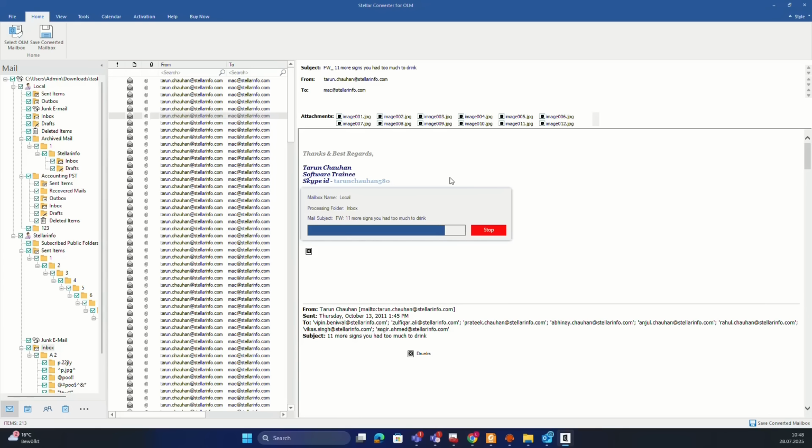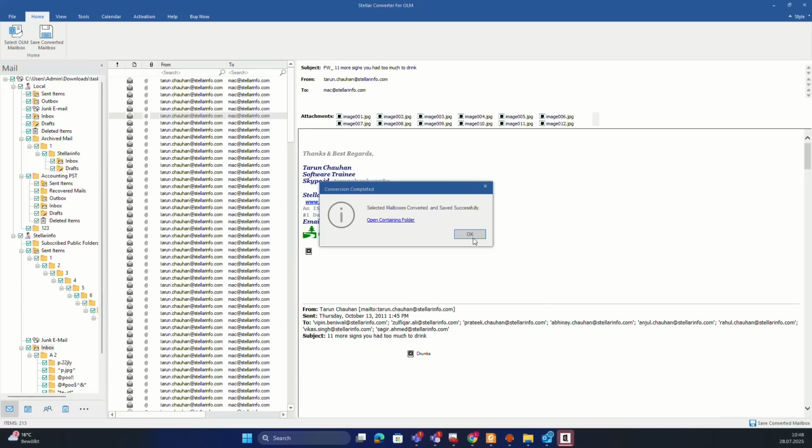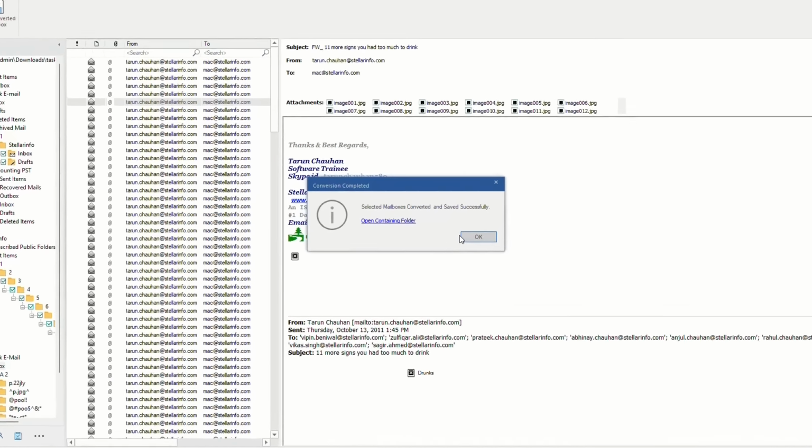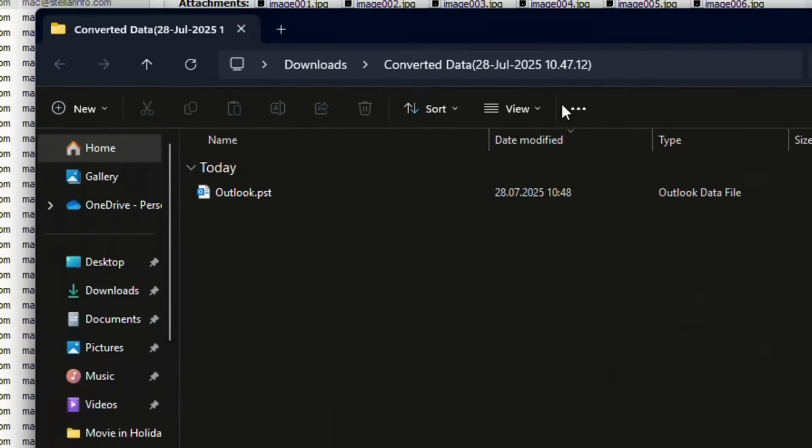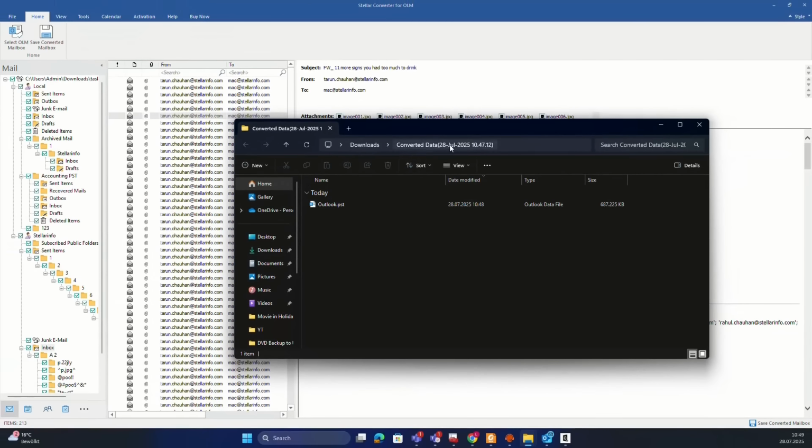It's taking a bit of time, so we're going to meet at the end once all this mailbox is converted to a PST file. So here it is, selected mailbox converted and saved successfully. Basically that's all you have to do to convert to a PST file. Let's go over there and have a look. Alright, so here it is, the converted data folder, and inside of it you'll find the outlook.pst, which is of similar size to what we had in OLM.